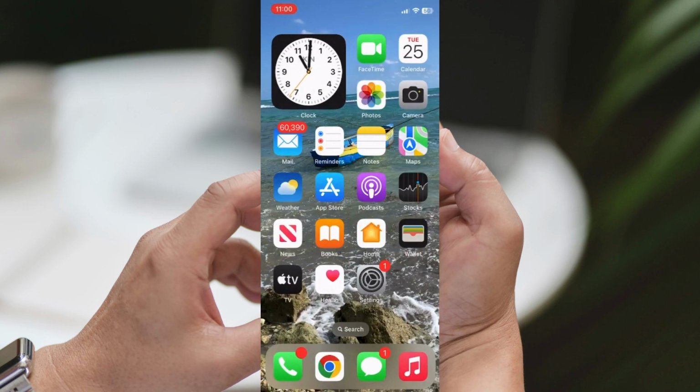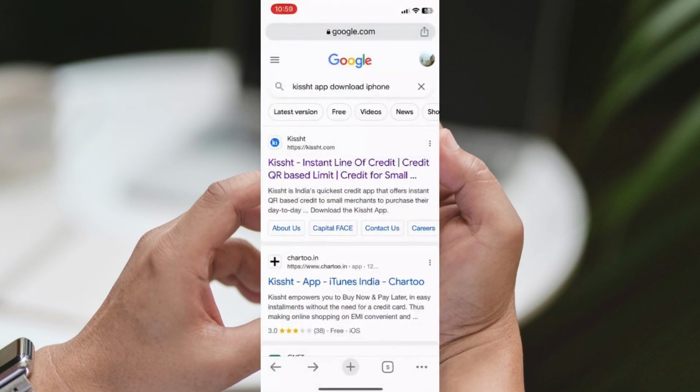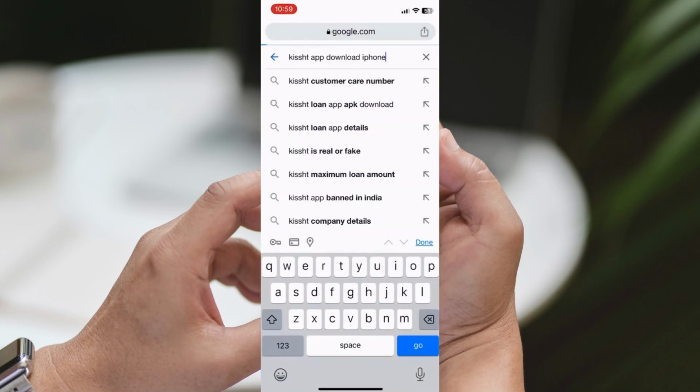Today, we have some important news to share about the Kissht app. If you're an iPhone user and wondering why you can't find it on the App Store anymore, don't worry, we've got you covered. In this video, we'll explain why the Kissht app is no longer available for iPhone users and how you can still get it on your Android devices. So, let's dive right in.